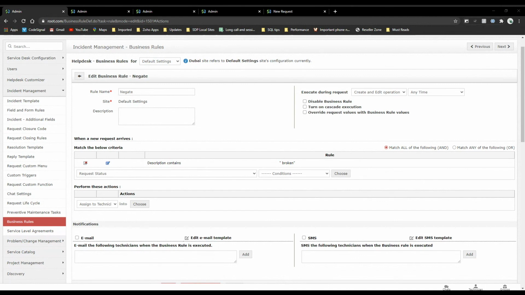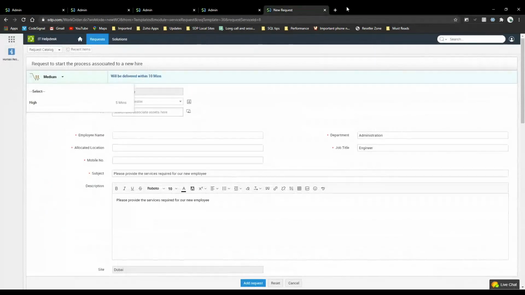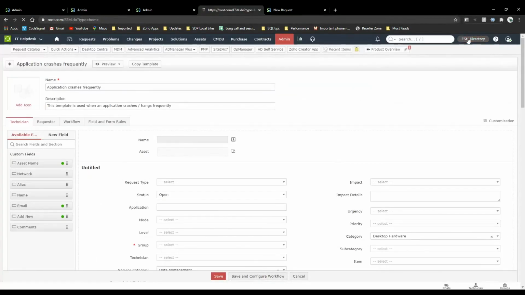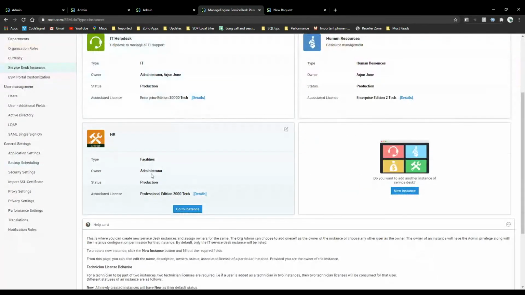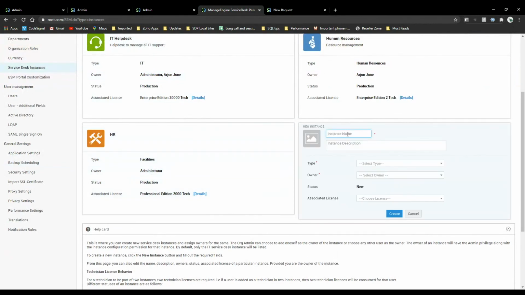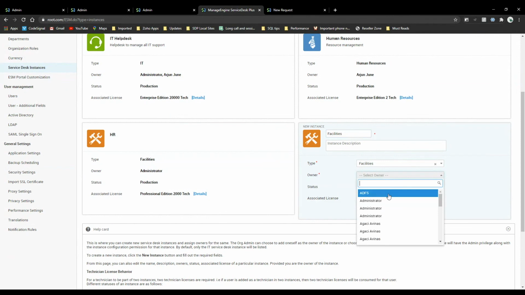While you're creating a new instance, if you remember, you will be configuring the owner for that instance as well, right? So if I'm creating a new instance, switch from facilities. Why not HR again? Let me choose facilities. If you remember, while I'm creating an instance, I choose an owner over here.